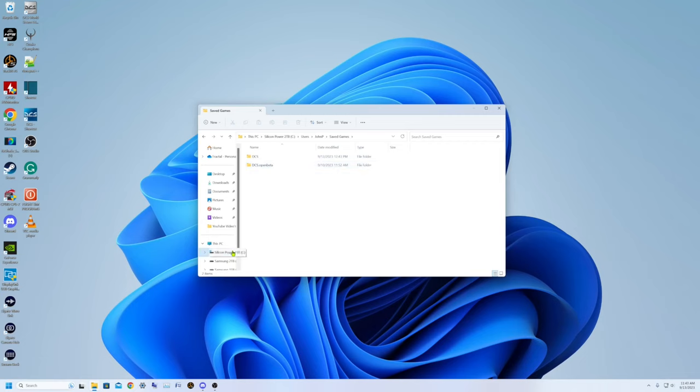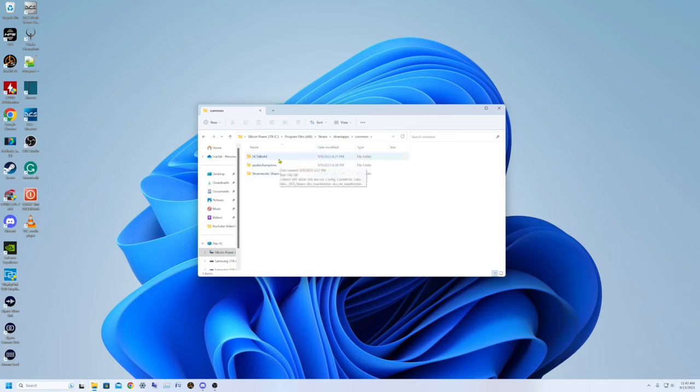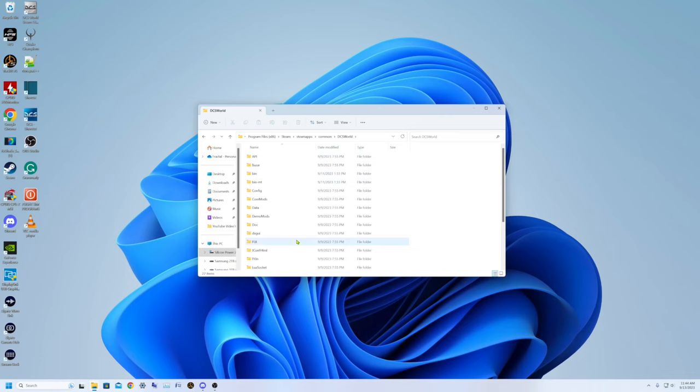So I had to jump back to my C drive, and I went to Program Files, x86, opened that up, scrolled down, found the Steam, opened that, scrolled down till I found Steam Apps. Double-clicked on that, and then I went through all of these folders right here, and I ended up finding in the common DCS World. Of course, I play Quake Champions as well. After opening up the DCS World, I found a whole bunch of folders.